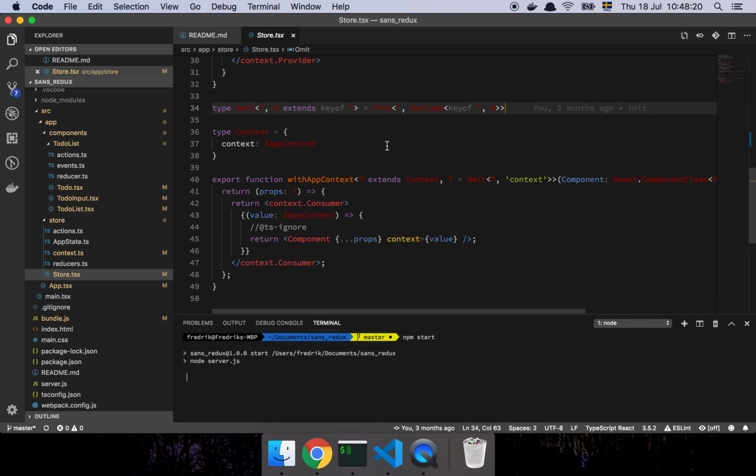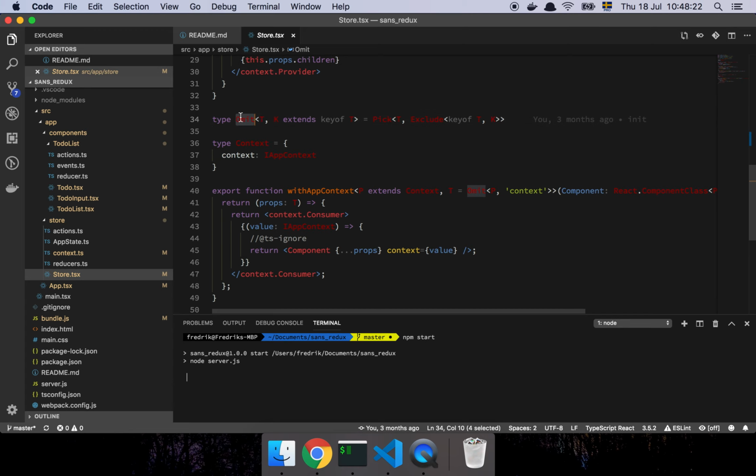Basically all it does is that I've created a type called Emit, and that takes a T and a K that extends a key of T. Then we pick one of the properties from T, and we create an Exclude where we exclude one of the keys from T, which is going to be of type K. And basically what that means is that it allows me to do this.